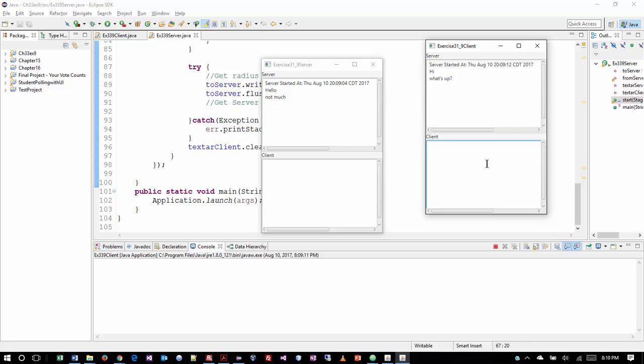But that, in essence, is the application and the solution for it. Like I said, you may have done it a little bit differently, but for the most part, this is the application. All right, good luck on your coding.